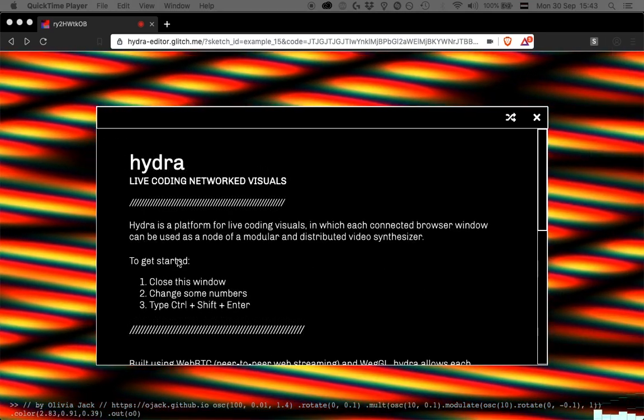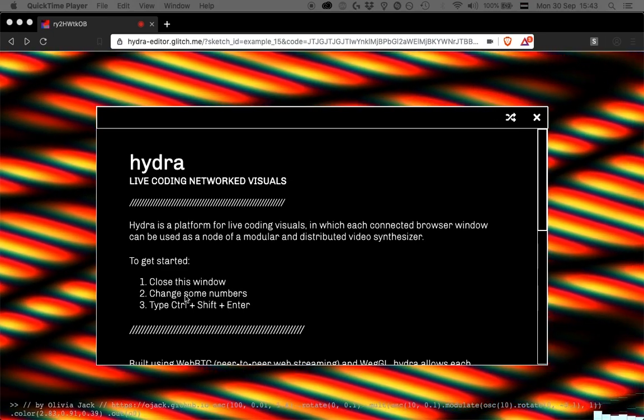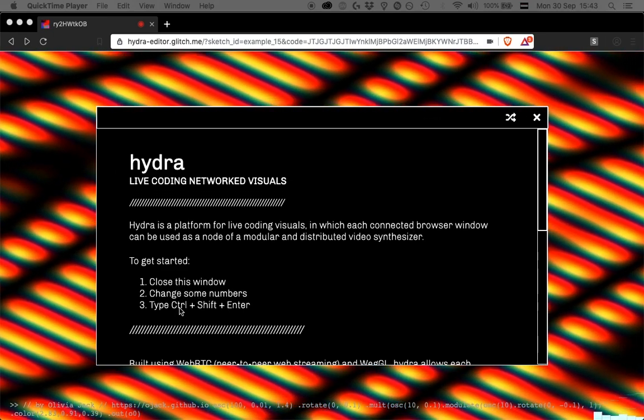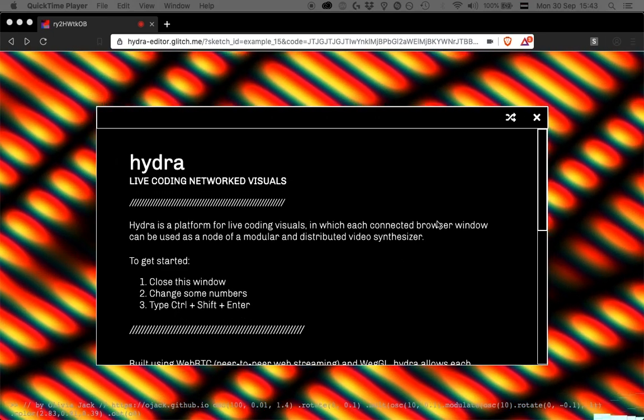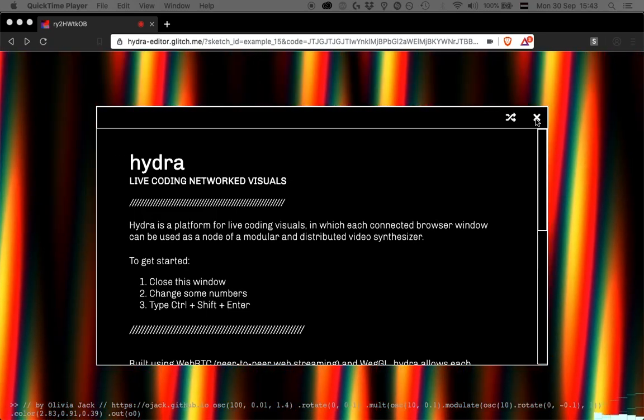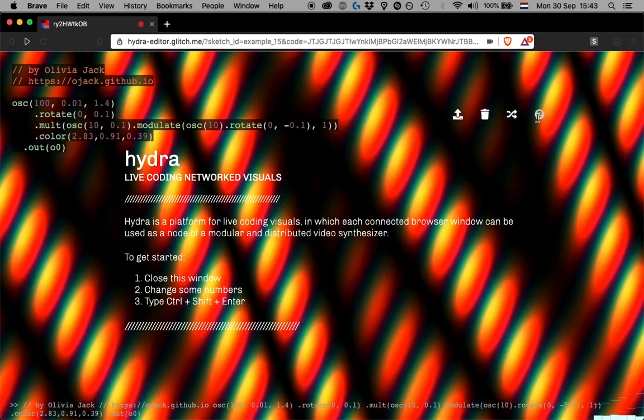As you can see, to get started, close the window, change some numbers, and type Control Shift plus Enter. So let's do that right away. Close the window. And here is a bit of code, which is written by Olivia Jack, actually. A rather minimal bit of code for a very expressive bit of visuals. Alright, so let's just change some numbers and see what happens.